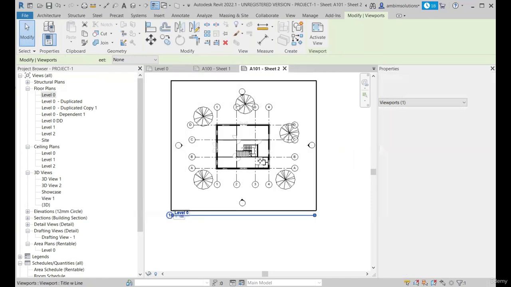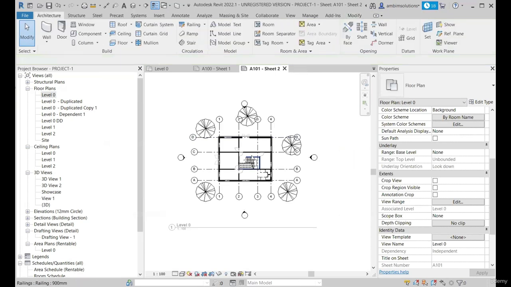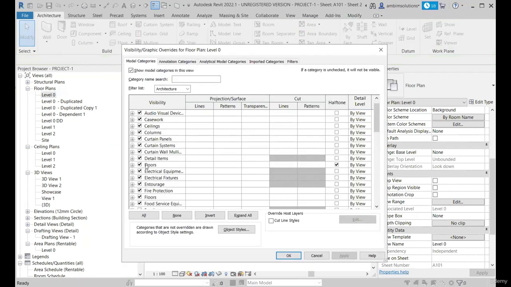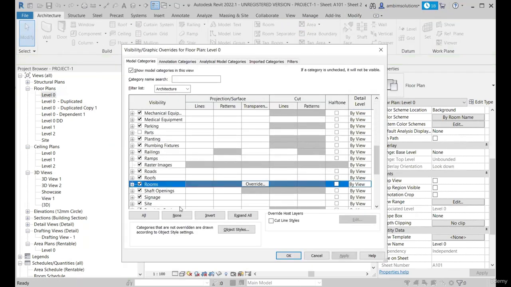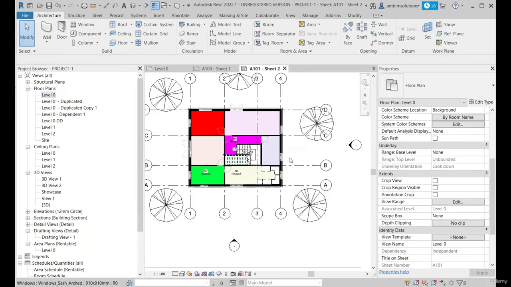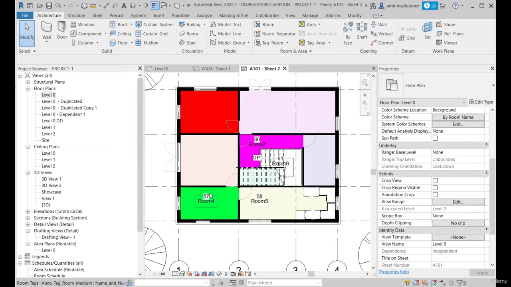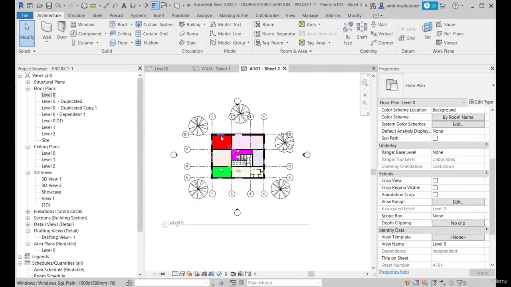Okay, because of the view template that we have set here, the rooms are not visible. So let's turn the rooms on. Okay, so here we have the color fill legends because we have placed the rooms and we have color fill legend for this as well.